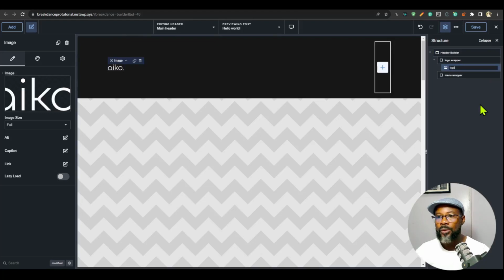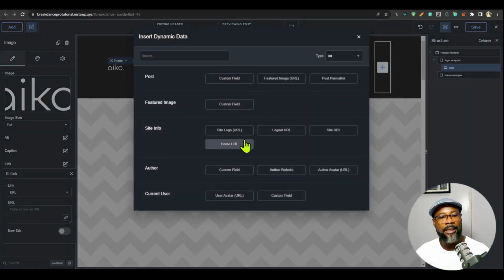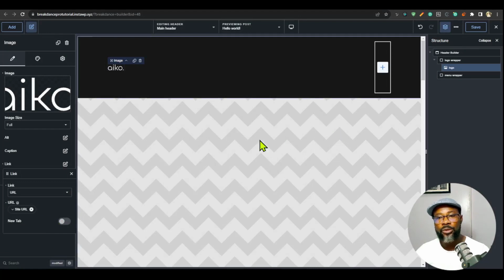Let me just call that logo. And that logo, I want it to link to a specific page. So I'm going to click here, link. I'm going to say link to URL. That URL, I'm going to just come here and select site URL. And that's going to automatically link to the home page.